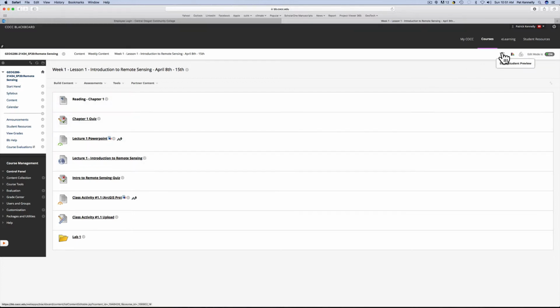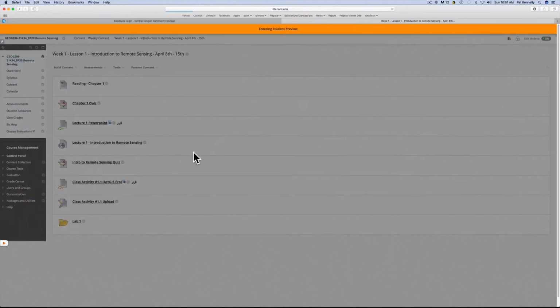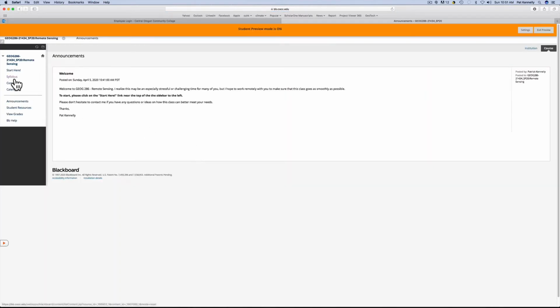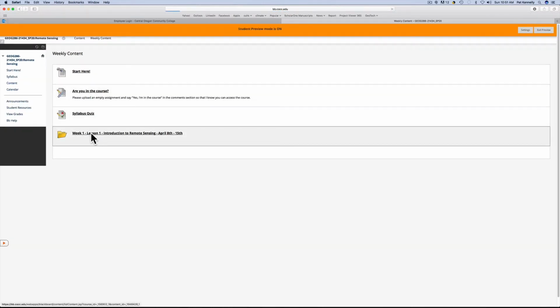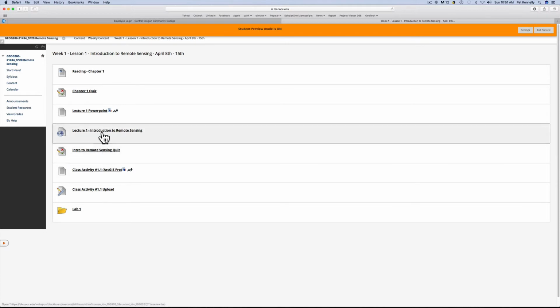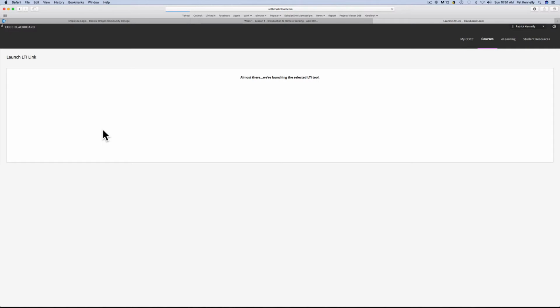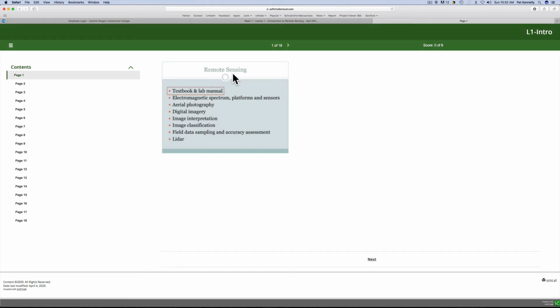I'm going to enter student preview mode so that I can see it here. Go into content, weekly content. Now I'm only seeing what you see, week 1, lesson 1. And then I'm going to click on this Introduction to Remote Sensing here. And it will just send you through a number of slides. So this is the first one on remote sensing. And it just lists an outline of what is going to be covered here. And then you can just flip through these.